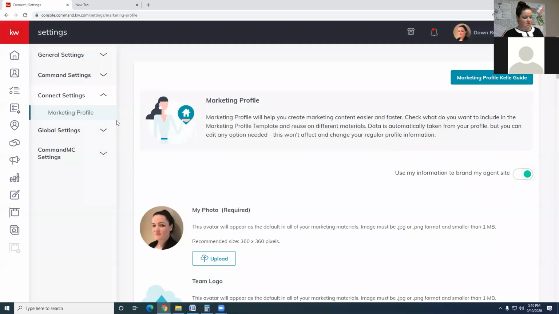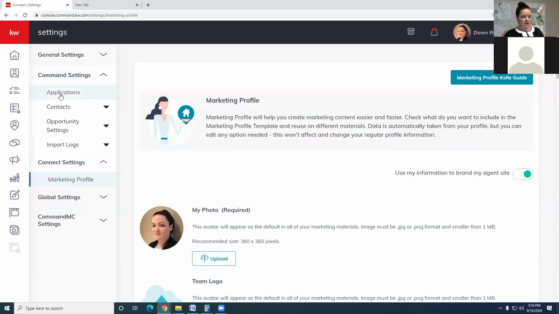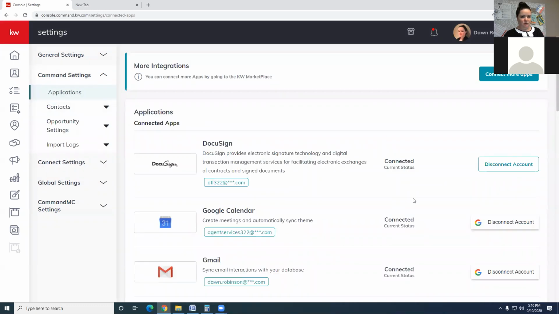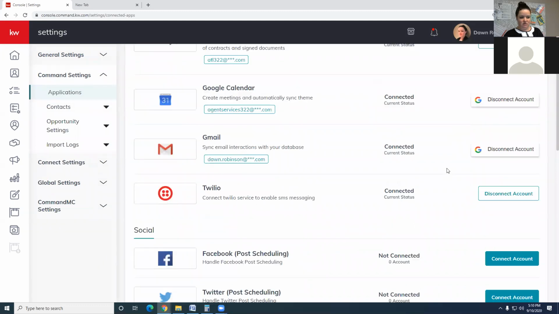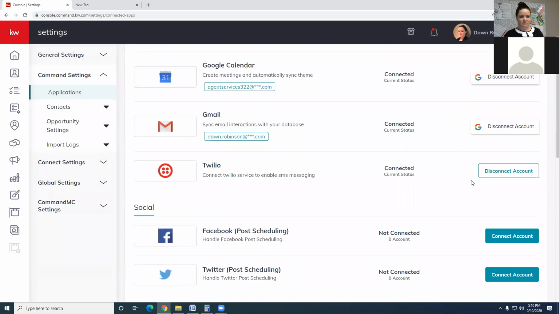Once the marketing profile is set up, you're going to want to go into right here, still in your settings, but under Command settings and applications. You're going to want to check to make sure that you have your DocuSign connected. You're going to want to check to make sure that you have your Twilio connected. If you don't have your Twilio connected, it'll show green like this. You can select Connect Account, and then it will walk you through the steps.